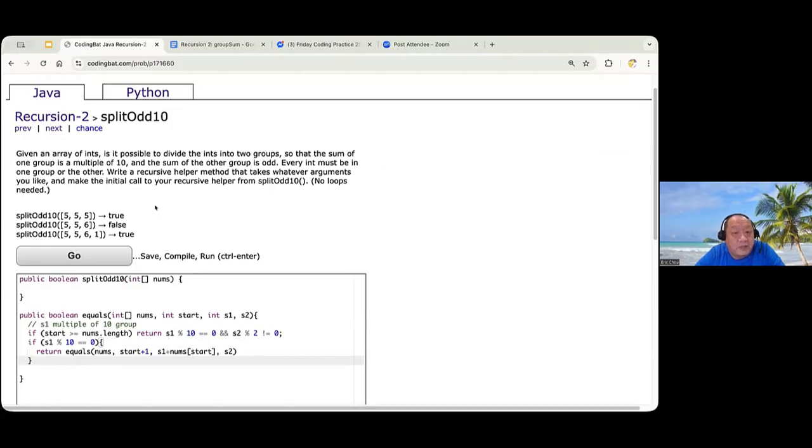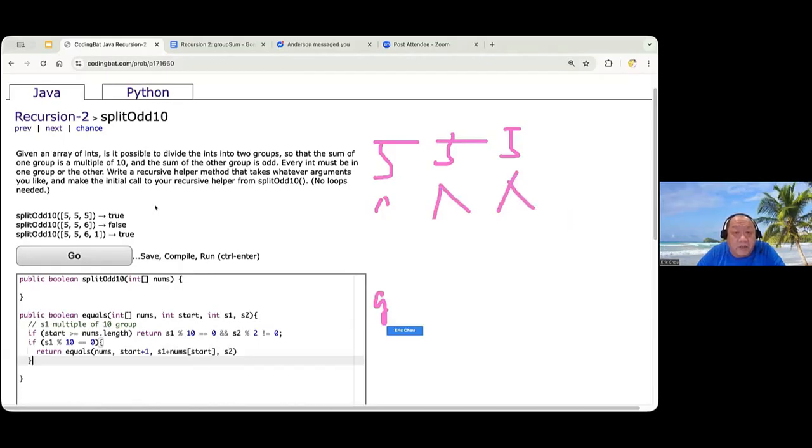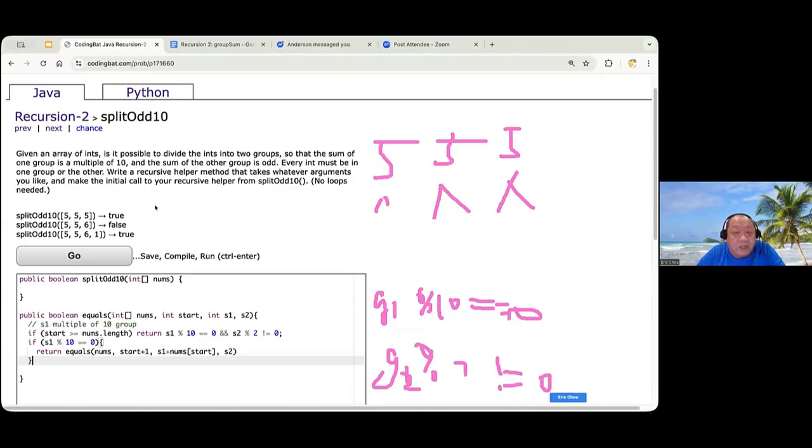So do you really understand what they want? They want you to see this 5 maybe group 1, maybe group 2, this 5 maybe group 1 or group 2, and then group 1's sum modulo 10 equals 0, and group 2's sum modulo 10 does not equal 0. They just want you to check that. Is it group 2's sum or group 1's sum you're checking? Why are you checking it here?